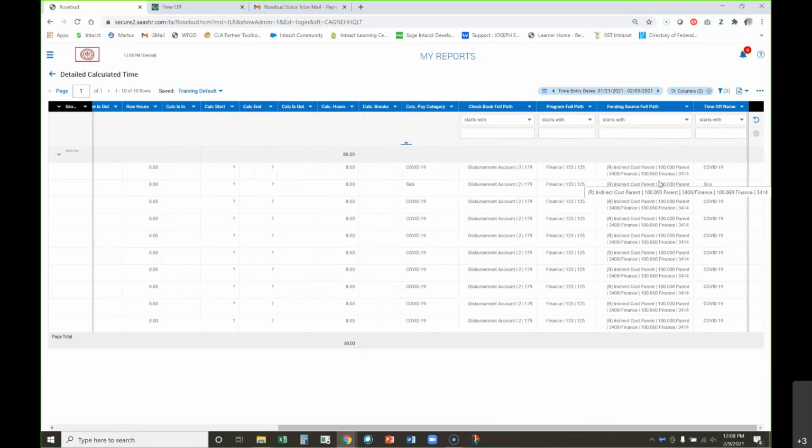We can see the funding source that's been selected for that timesheet. For finance, very easy. We only have one funding source. So there's the 8 hours, how it's assigned.